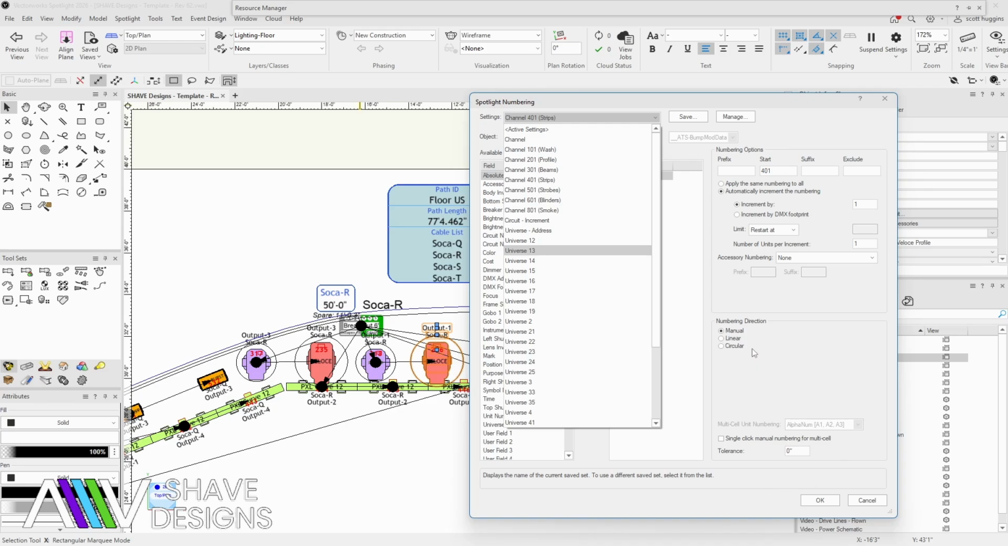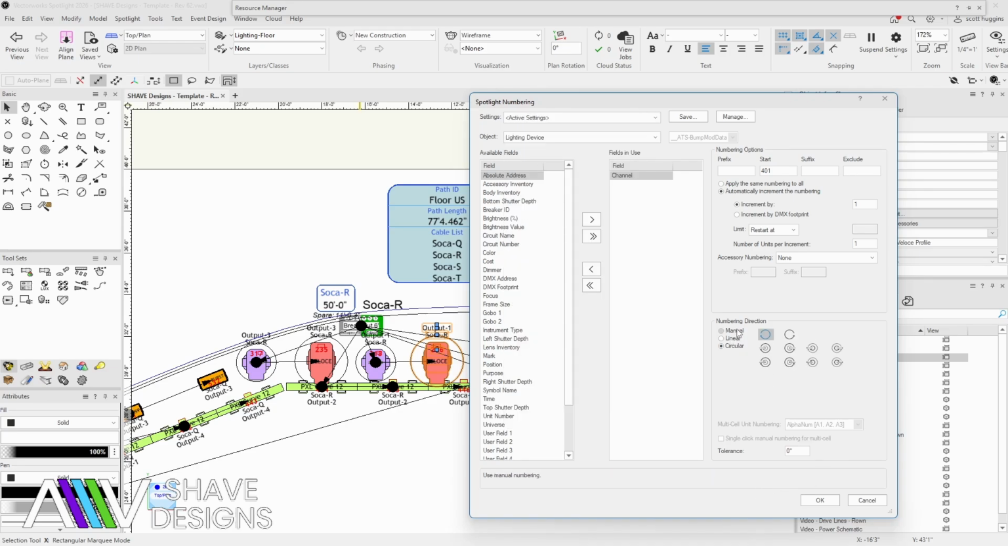And then you can set these up to have manual direction or linear or circular direction, depending on the sort of stuff that you need. So having these set up really is going to save you a lot of time. The investment is worth it.